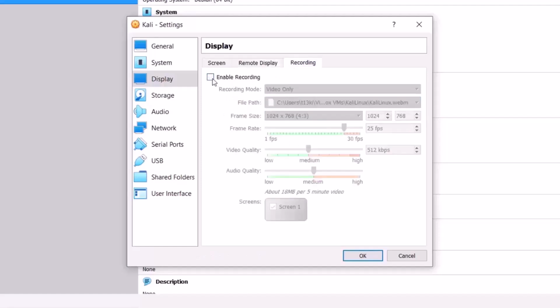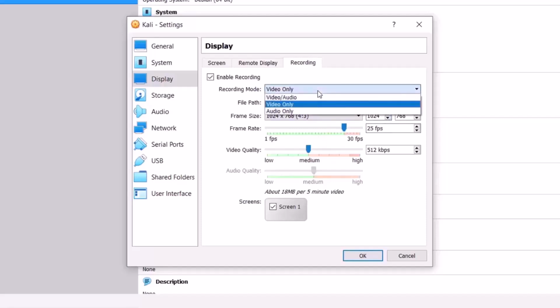Next, recording feature. You can enable the recording feature to video record the virtual machine activity that you are doing, and it will be saved in WebM format at this location. As said, while you are doing penetration testing, you need to either take screenshots or video files so that you can show them to your client. So this is a recording feature that helps you.